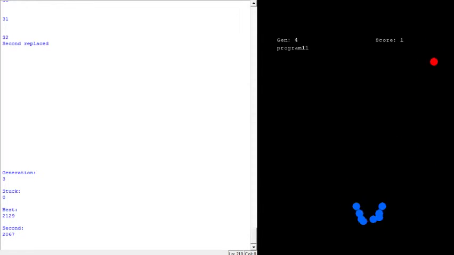Oh, that one actually looks kind of smart. If you can see that, it's making a U shape, but then it spreads out and does the thing I was talking about earlier, where it just sort of lays out there.